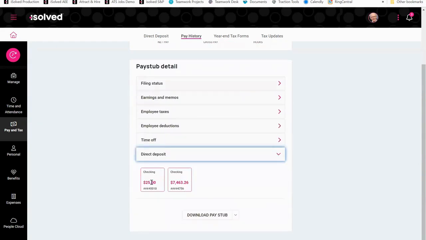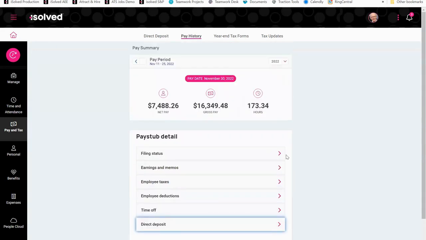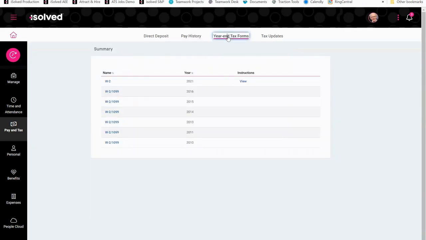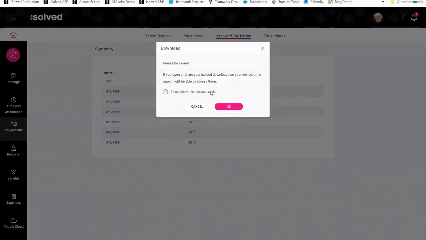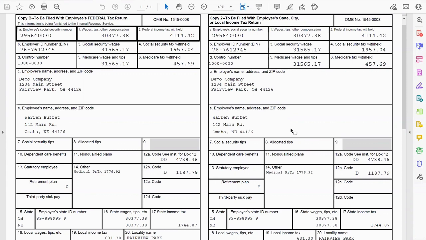And then these are the 2 checking accounts that I have here in my direct deposit. When it's time for you to get your W-2s, all you have to do is click on year-end tax forms. And I'll see here's my 2021 W-2. I just click on it, say okay.